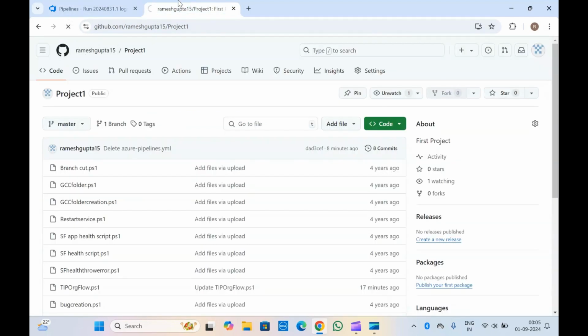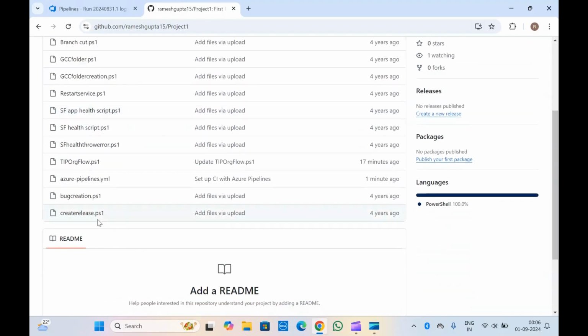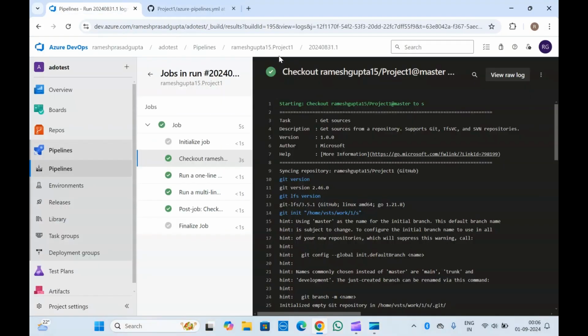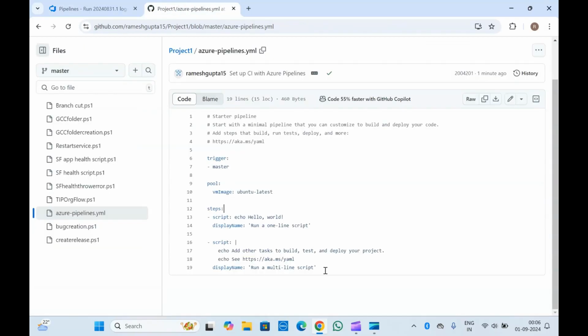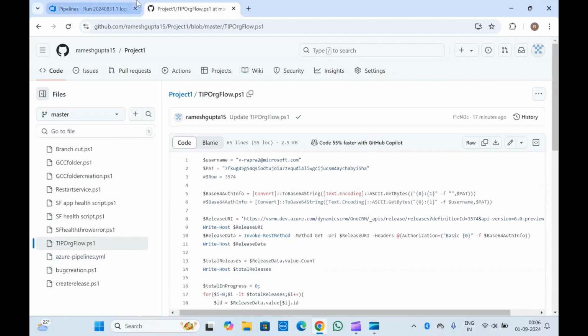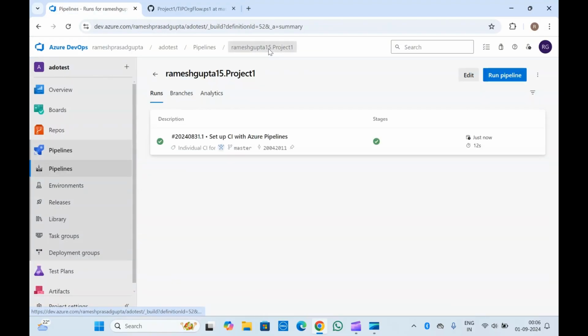If you refresh this page of the repository, you'll see one file just committed 1 minute ago. That is nothing but azure-pipelines.yaml, and this is just the YAML of the pipeline which we just created with this name. Azure Pipelines is storing the YAML file of this pipeline inside GitHub. And since the trigger is set to master, if we change anything in this master branch, this pipeline should automatically trigger. So this is nothing but continuous integration.